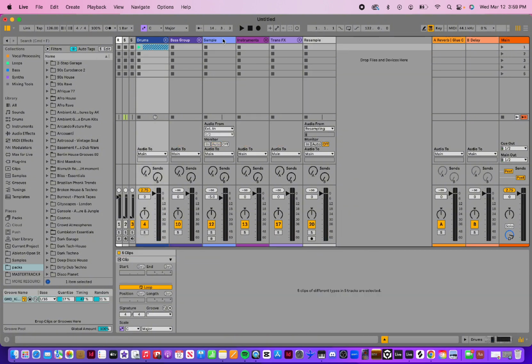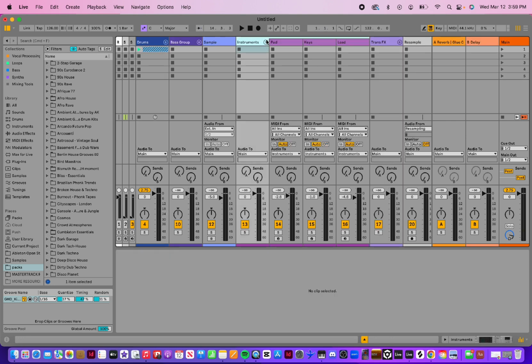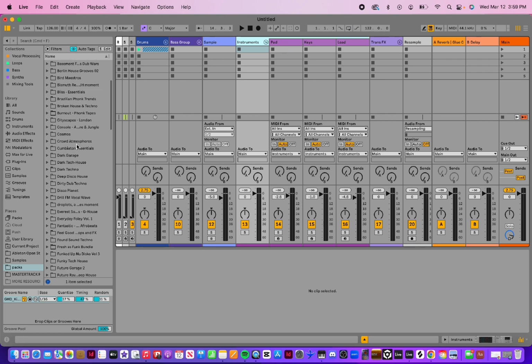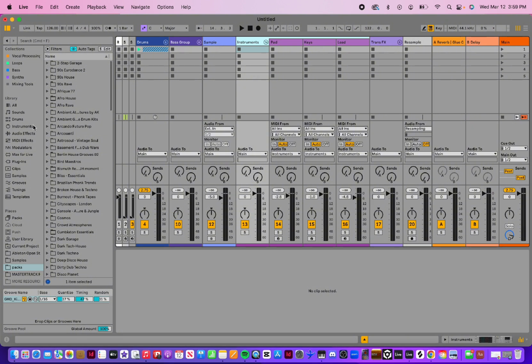Now, maybe we will try to give this some harmonic information. Because I don't have a keyboard MIDI controller, I'm going to utilize this new MIDI tool in Ableton Live 12 called Stacks, where it basically just generates chords for you. I think a nice piano would be a good place to start.